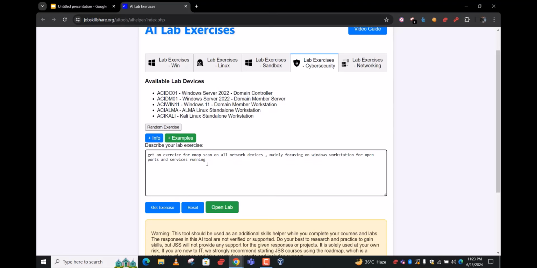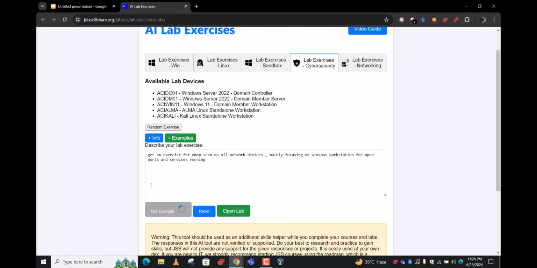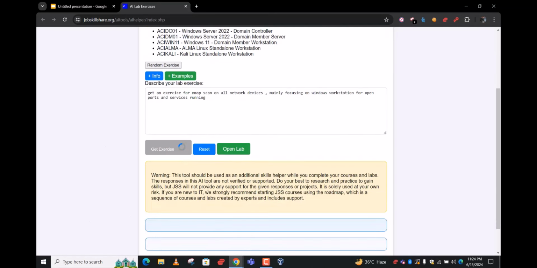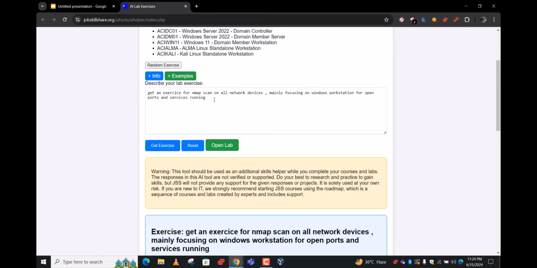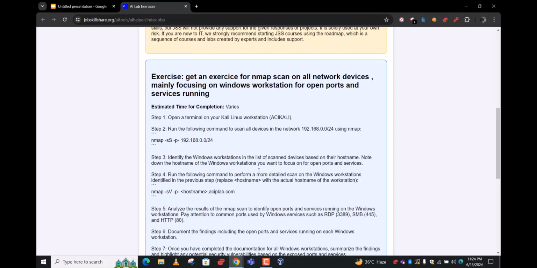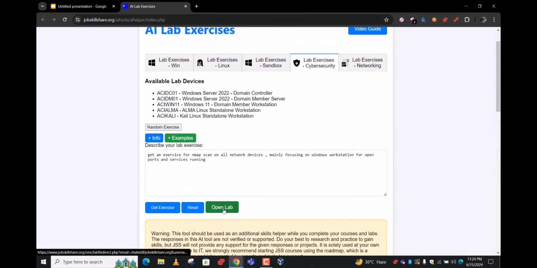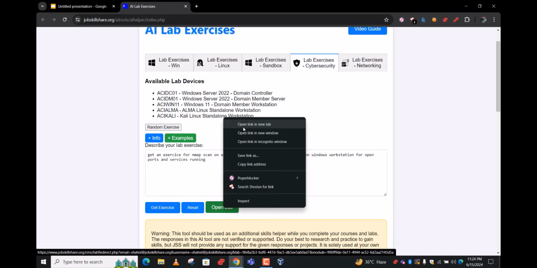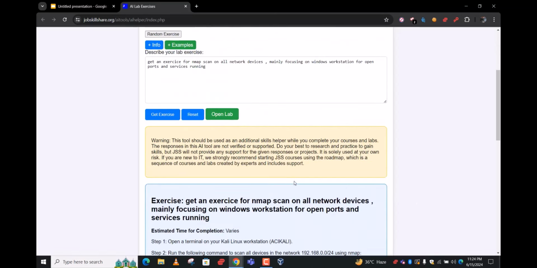Okay, when you have typed all these things, the next thing you need to do is click on this get exercise button, and it will generate an exercise based on all the information that we have provided. Now this is the output for all your tasks. You can see that it has all the information, step by step guidelines, like how we can use Nmap to scan our Windows machine. Okay, I'm going to open the lab.